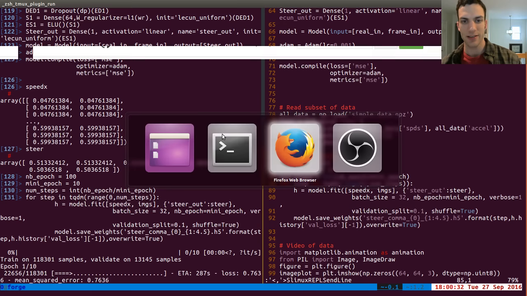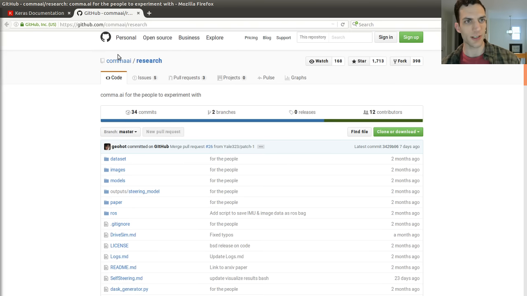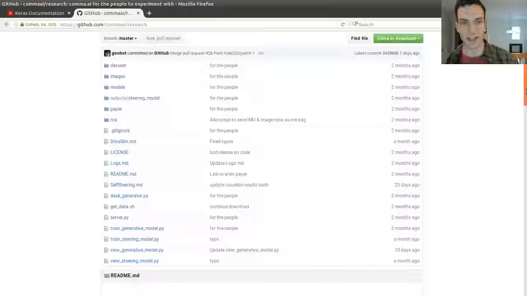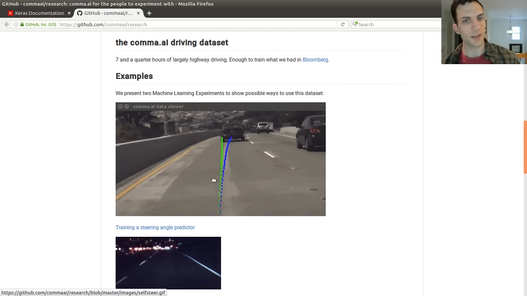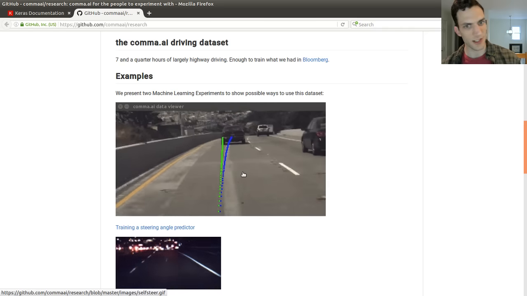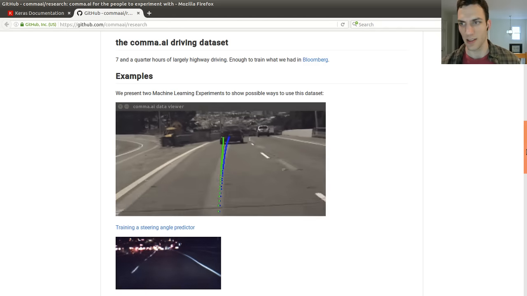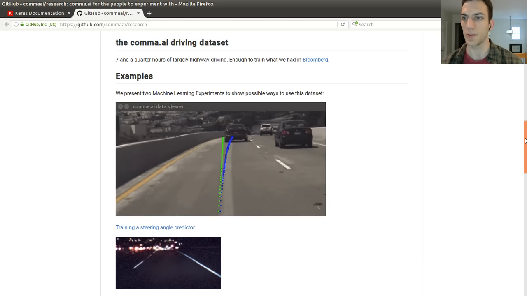Data set from the startup Comma.ai on self-driving cars. In case you're not sure, they've got a GitHub page. You search Comma.ai, it's like the number 2 link. You'll see it, where they demonstrate a little simple model where you can try to steer the car just given the image. So we're going to do that, plus the acceleration and the speed, which they were kind enough to include in their data set.